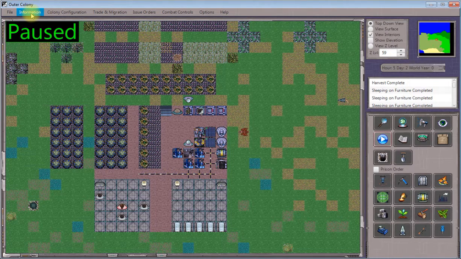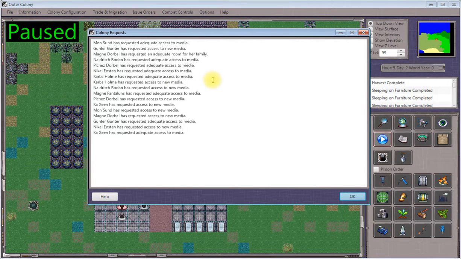So if we go ahead and click on the information menu option here at the top left-hand corner of the screen, there's a menu item here called Colony Requests. If we click on this, it'll give us a report of the different things that our colonists are requesting. Usually failure to satisfy these requests will leave them unhappy or annoyed, which will make them less effective at most everything. We can see right now that a bunch of our colonists are requesting access to new media.